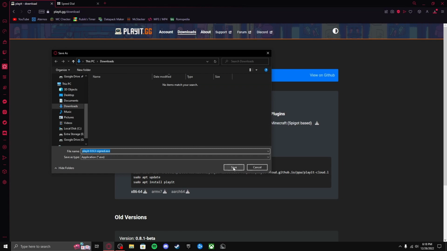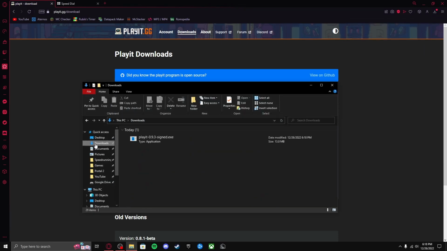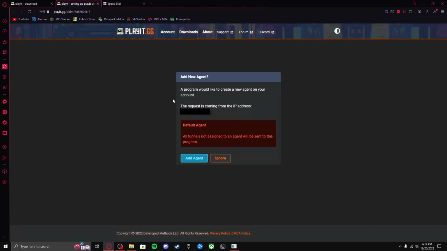You would then press save. You would then go to downloads. Once you've done that, you would double-click playit.exe. It will then open a new tab.